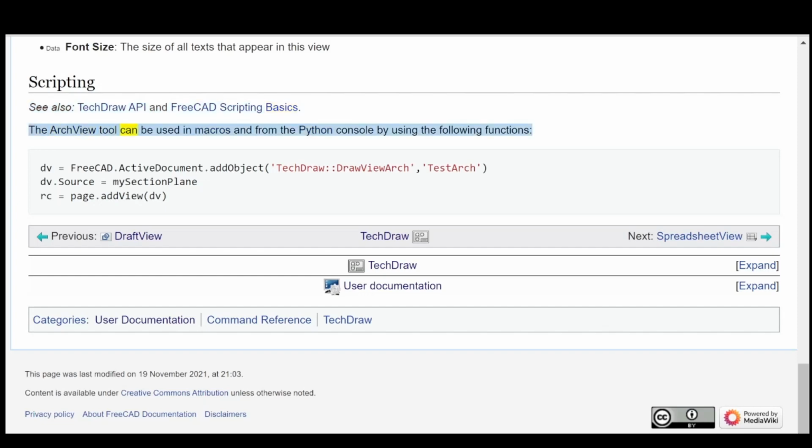The ArchView tool can be used in macros and from the Python console by using the following functions. DV = FreeCAD.ActiveDocument.addObject('TechDraw::DrawViewArch', 'TestArch'), DV.Source = mySectionPlane, rc = page.addView(DV).